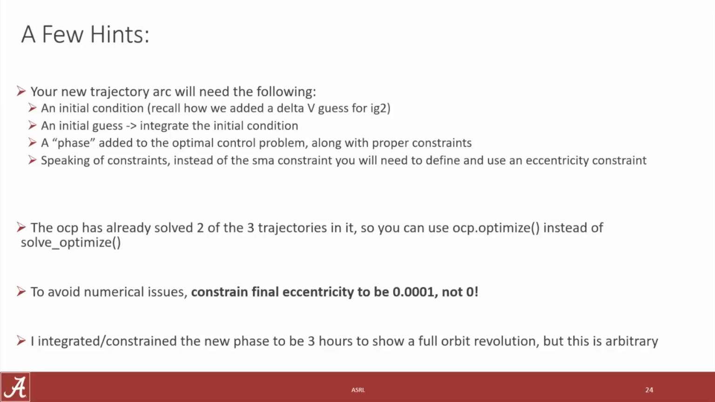Let's see, OCP has already solved 2 of the 3 trajectories in it. So you can absolutely, once you add this new phase with its initial guess, do solve optimize. But this is another use case where just running optimize is probably pretty safe. You're pretty well in the convergence radius for this problem at this point. So that's entirely a user choice. It will drive to the same regions.